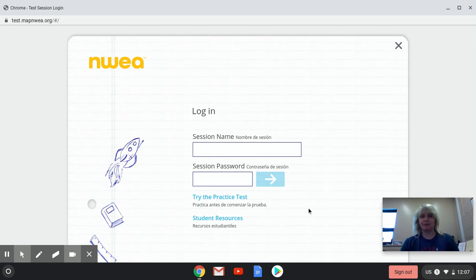Well, there it is, kids. We are all set to go. So this screen here means that our computer is ready to begin our MAP assessments in math and reading. Your teacher will provide you with a session name for you to type in here. Your teacher will provide you with a session password for you to type in here.